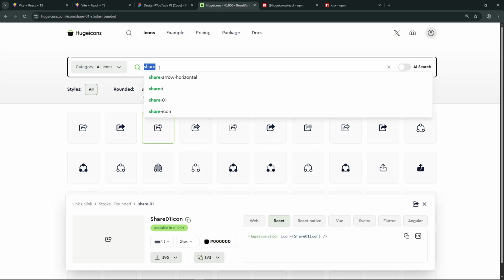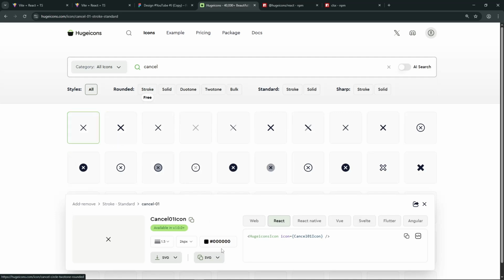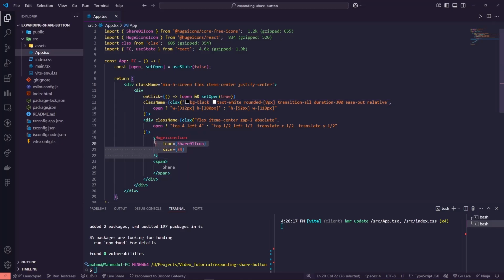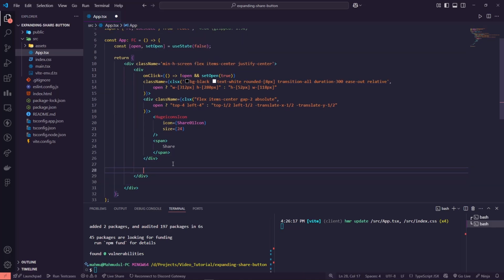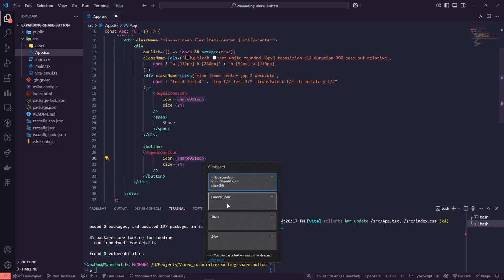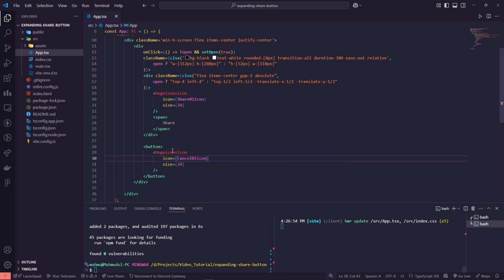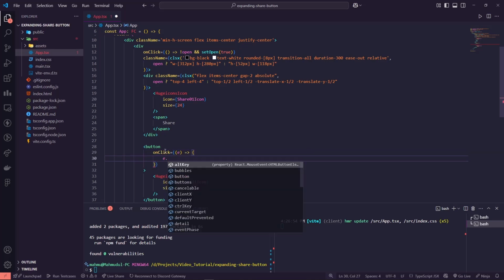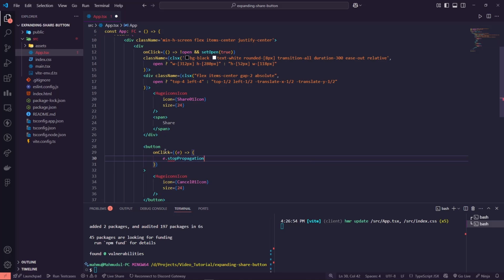Yeah, now let's add the close button. We can add the icon from here. Can search it by cancel. Here is the icon. There will be a button here, and we need to paste the icon over here. Now we can add the handler here. Also we need to stop the event propagation here, because we have another handler on the outside. We'll use stopPropagation and set open as false.